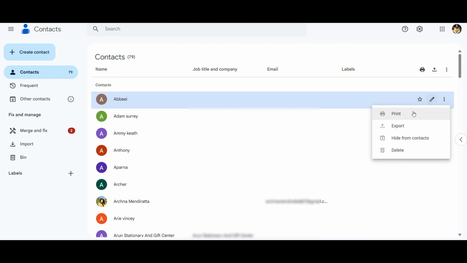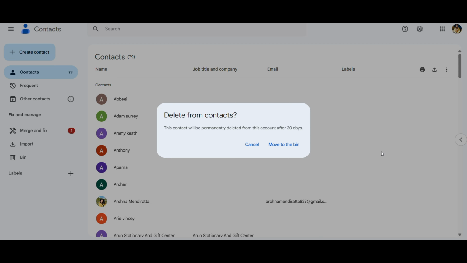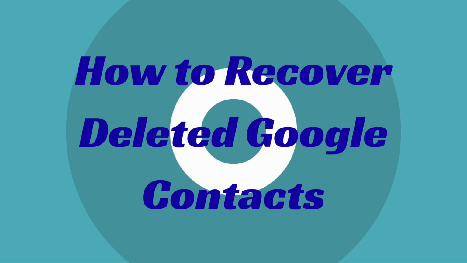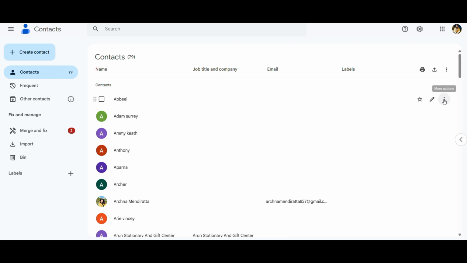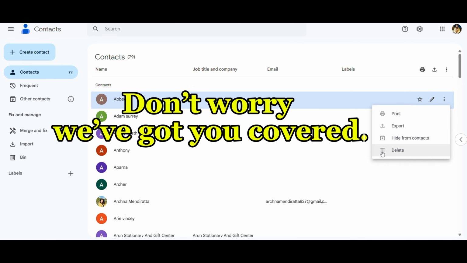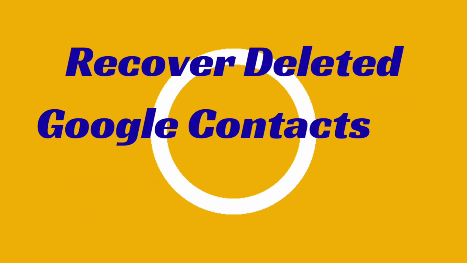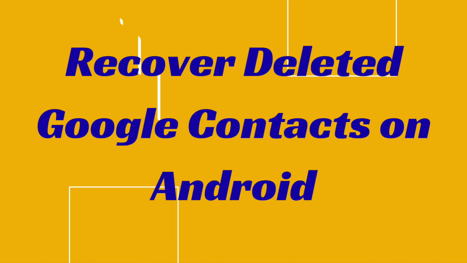If you think you have lost your Google contacts due to accidental deletion, I'm here to walk you through how to recover deleted Google contacts. Whether you're using an Android, iPhone, or a computer, don't worry, we've got you covered. Let's get started with how to recover Google contacts on Android.